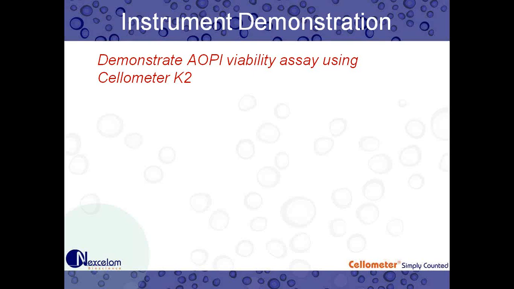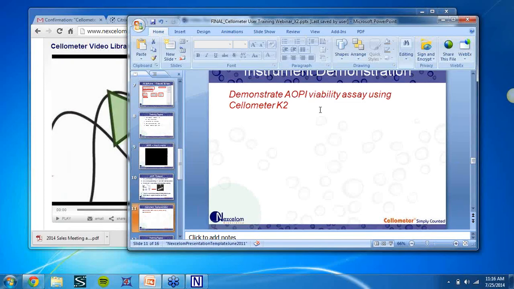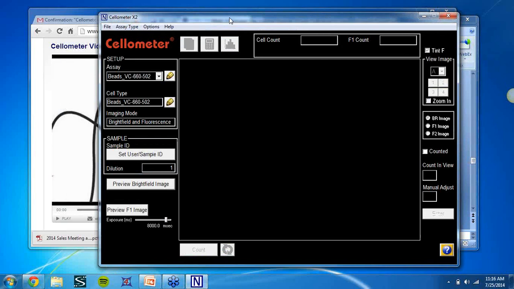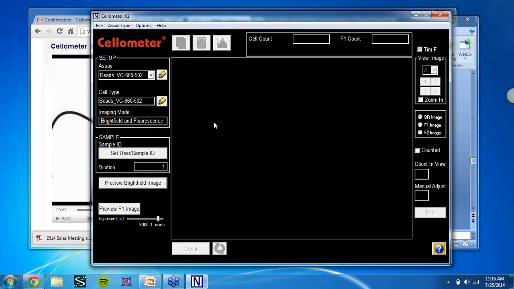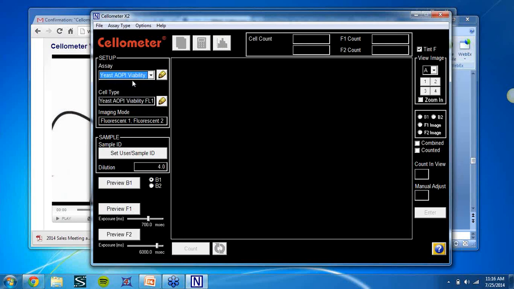So now I'm going to quickly demonstrate the viability assay using the Cellometer X2. So let me see. All right. So here is our software. Okay, you can see Cellometer X2. Over here we have our assay drop-down menu. Okay, and for this sample, I'm going to choose our yeast AOPI viability.